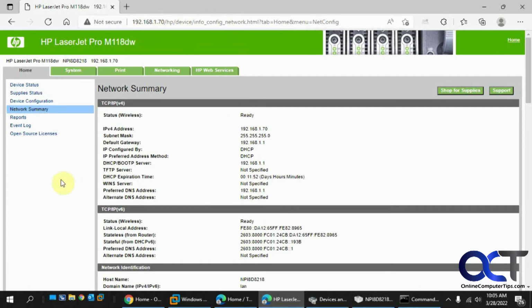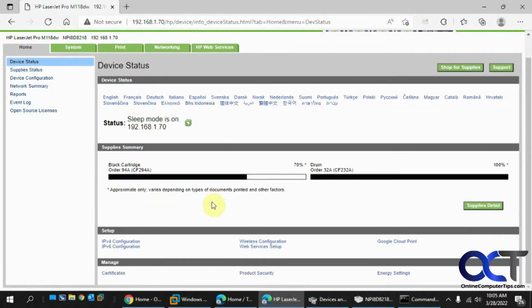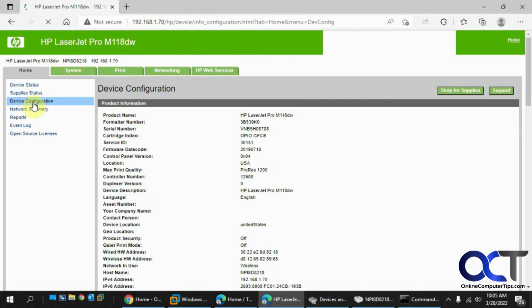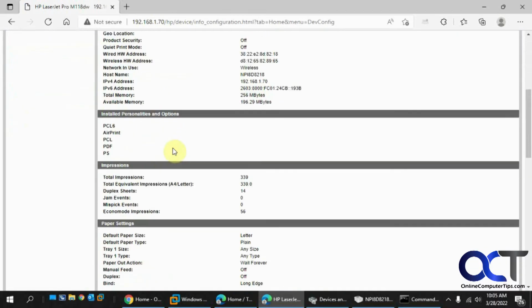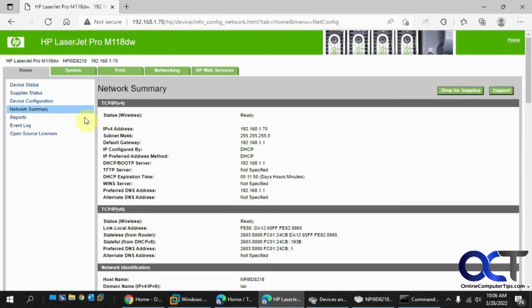And once you're there, you'll see all the various information like the device status and how much ink you have left and supplies and device configuration, tons of information. Network summary. So we could see this is the IP address that it's using right now. Gateway, it's using DHCP for the IP address, so it's using the same DHCP server that the actual computer is using, this one here, to get its IP address.